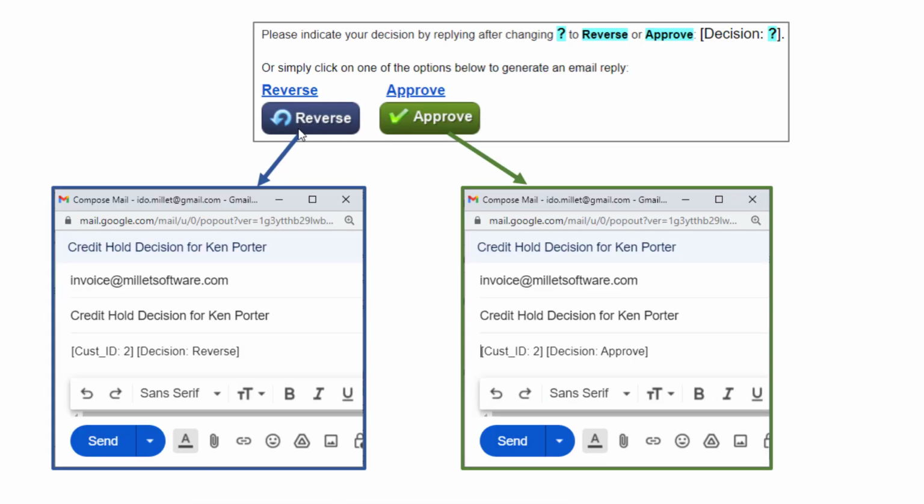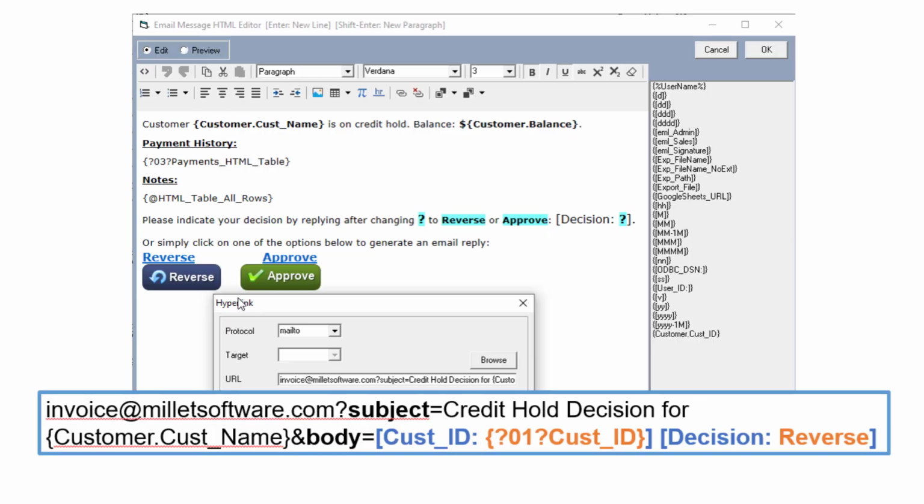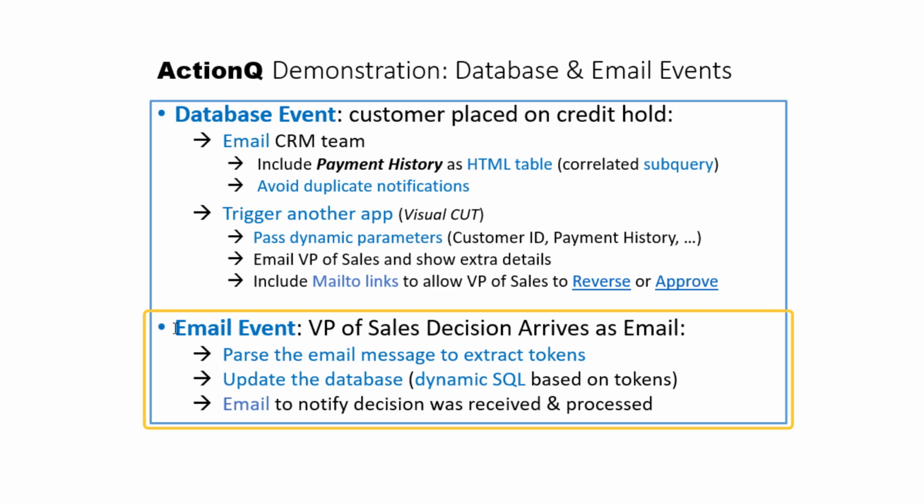The reverse mailto hyperlink generates this email message. The message includes tokens for the customer ID and the decision, in this case reverse. Here is how the mailto hyperlink properties control the email address, the subject, and the body. The special structure here within square brackets allows ActionQ to parse the incoming message and identify the customer ID and the decision. And that leads to a new event, an incoming email event, that ActionQ reacts to by parsing it and updating the database accordingly.